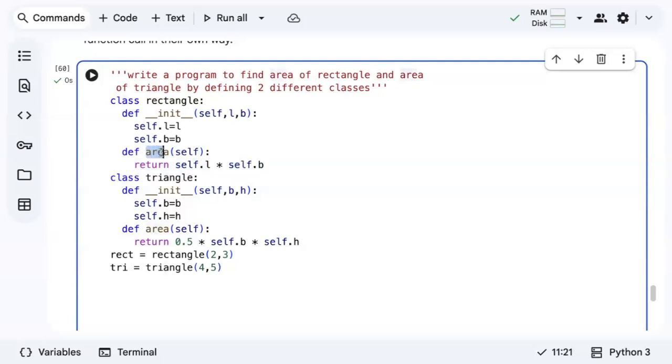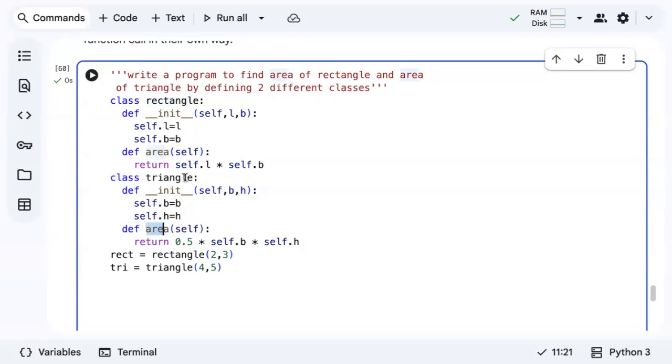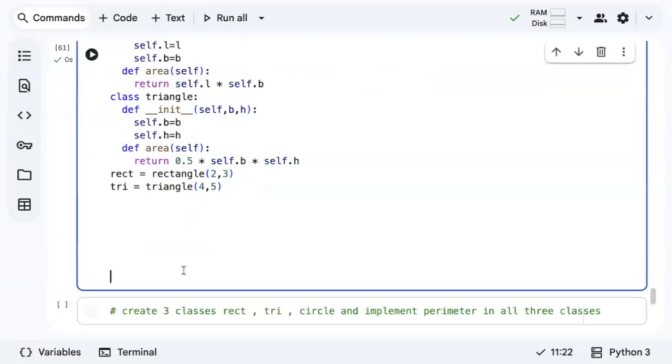Okay, so we all know that usually when we write same names, it has to override, right? But here it will not happen like that. So this area is considered as a separate area related to rectangle. This area is considered as an area related to triangle. That separation is possible in OOPs because of polymorphism. You can use a single method in different classes for different purposes.